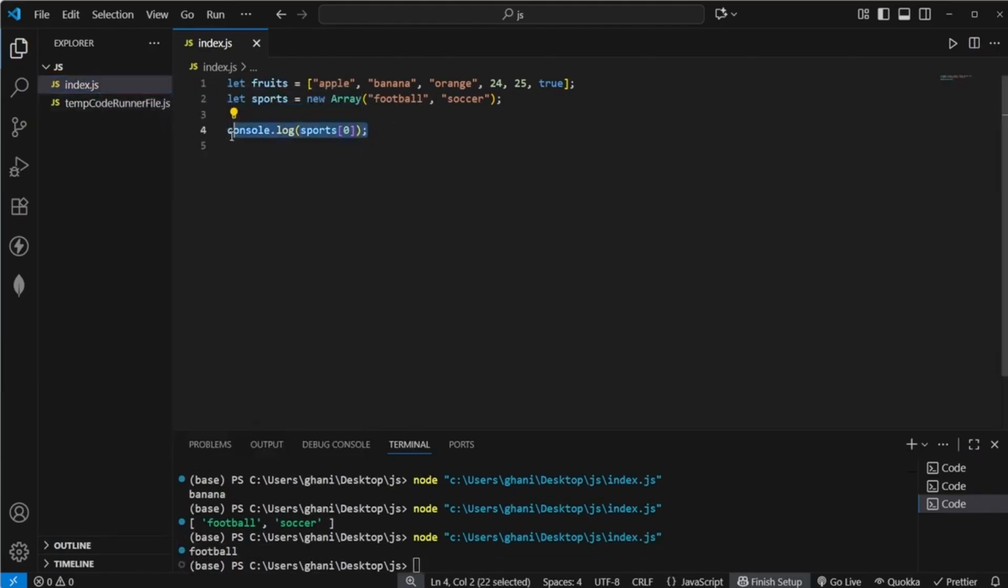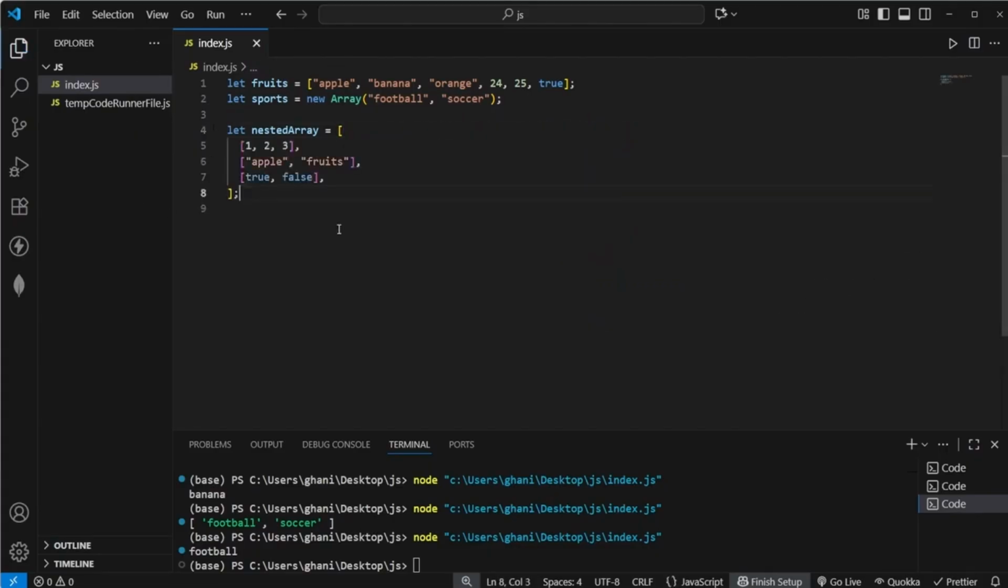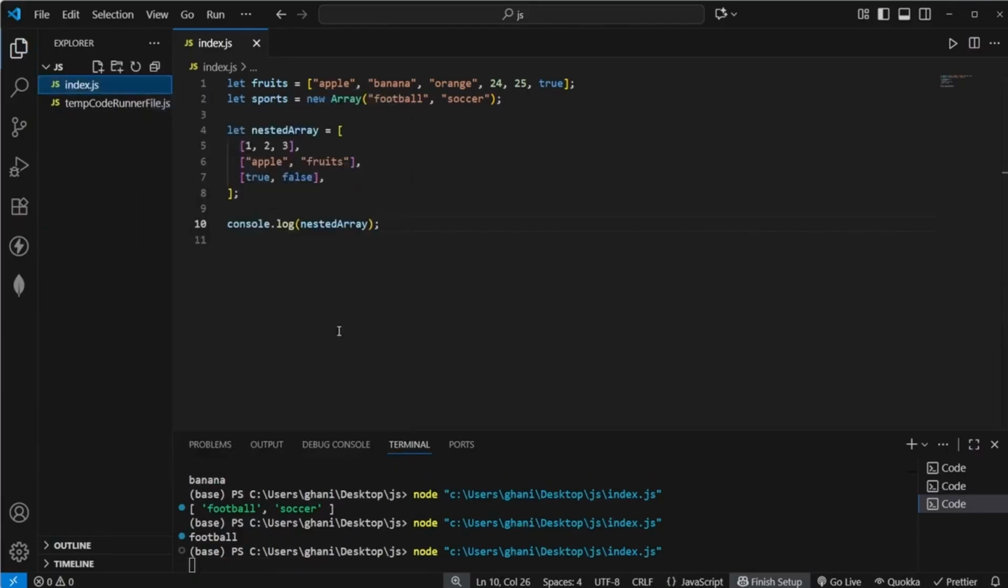You can also create nested arrays. Let's say we want to have an array, and inside of this array we want to have more arrays. So let's say we have an array inside of this array, and the first array includes some numbers, for example, and let's say our second array includes some fruits. And let's have a third array which includes maybe Boolean values. Now we have nested arrays, so we have arrays inside of arrays. Now we can console.log our nested array, and this works perfectly fine.